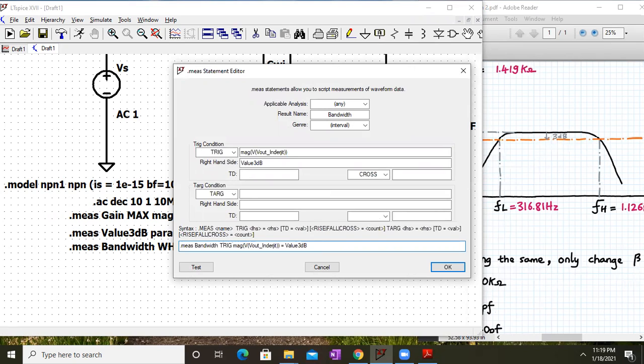TRIG, trigger. Trigger is magnitude of V out, underscore, name, equal to value, and this will happen when rise is equal to 1. Now similarly, in the target value we have to continue TARG, target value, and copy the same thing, that is magnitude of V of V out, and here instead of rise you have to write fall equal to last. So that's what we have written over here.